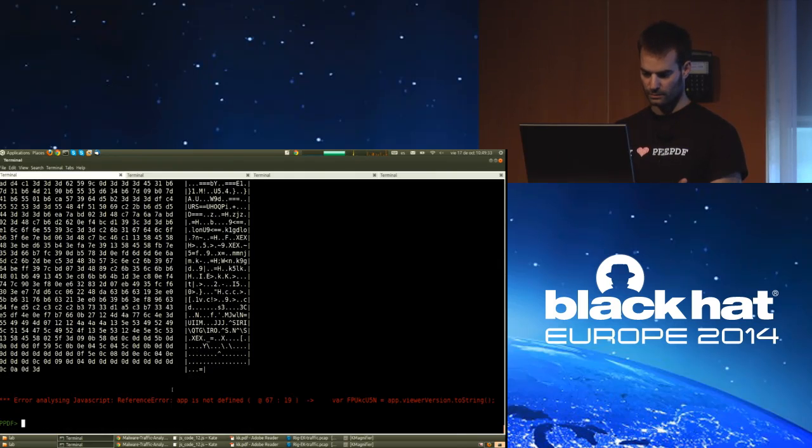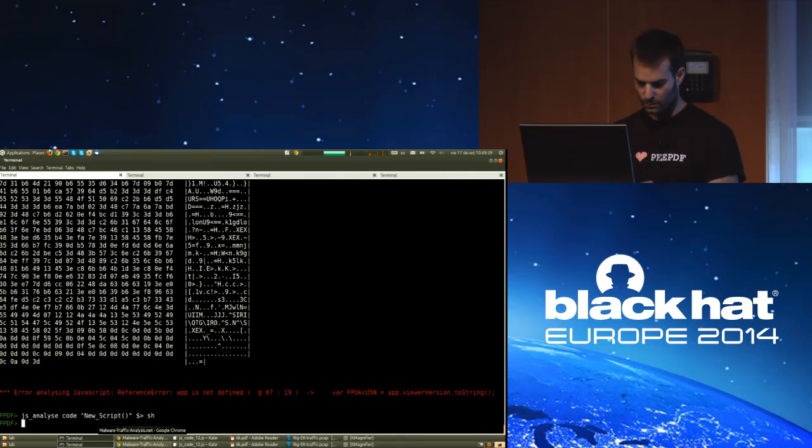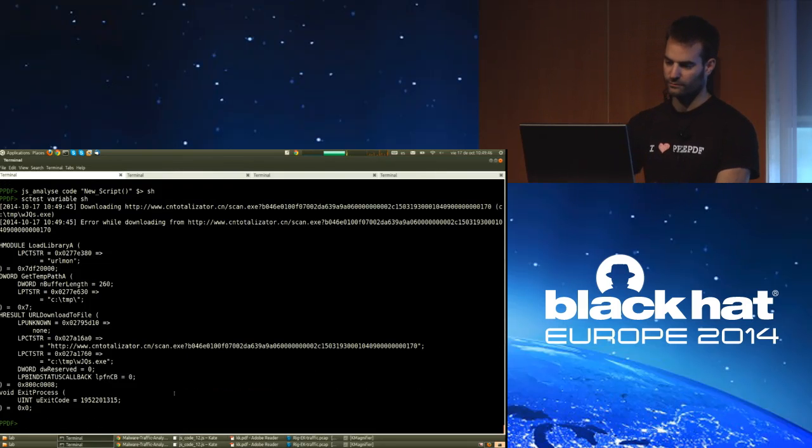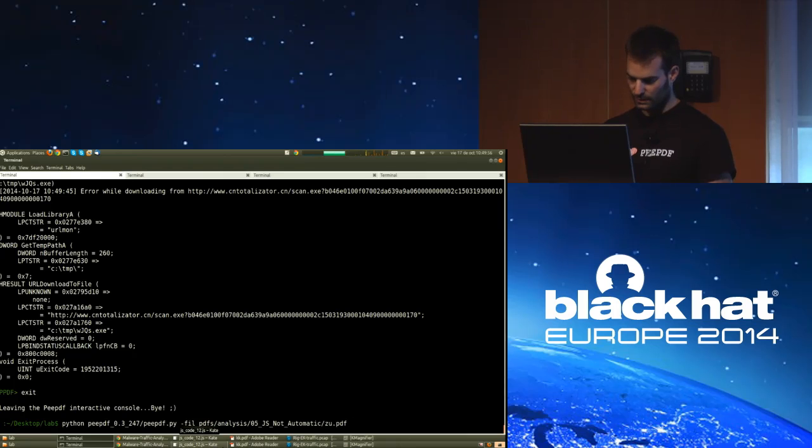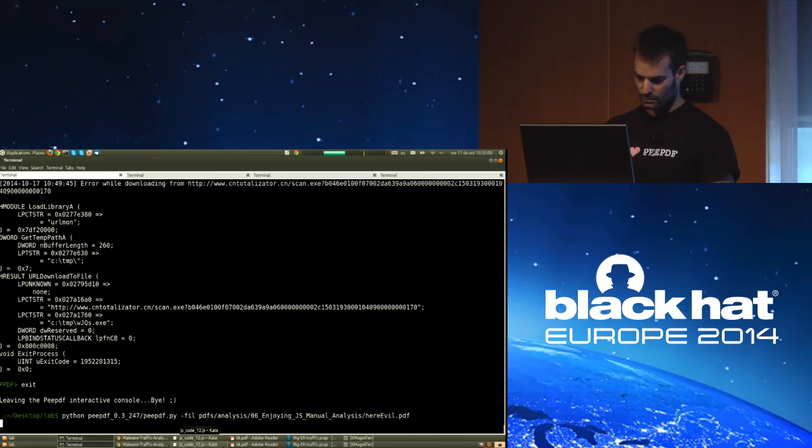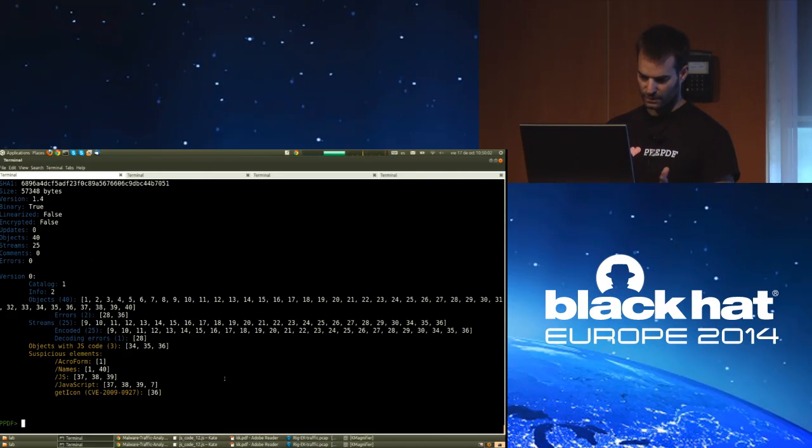This is another shellcode. So we do exactly the same as before. We extract it to a variable, and again, we are trying to download something, an executable, and we will later execute it. So in this case, it was not all automatic, but we have to do also some analysis things, some manual things.